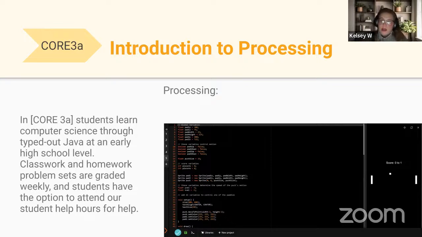Processing is a form of Java. It allows us to use this coder interface, which you're seeing on the right here. It compiles the code for students, it produces a console, and it allows students to debug all in the same place without having to download the entire Java language onto your computer.